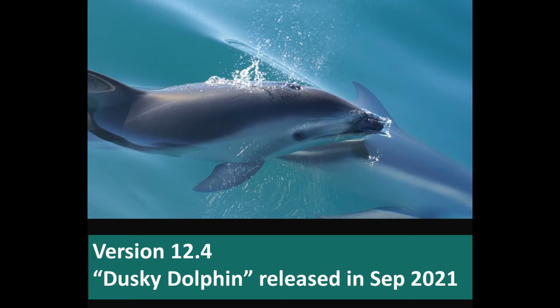Each of our major releases is named, so Dusky Dolphin was this year's release, and that's just come out a few weeks ago in September. We've already got many sites that are running that latest version. We've currently got 20 or 30 sites that have already upgraded.